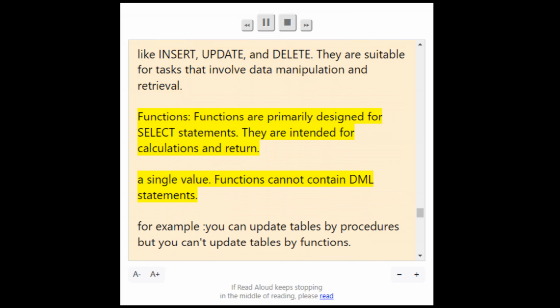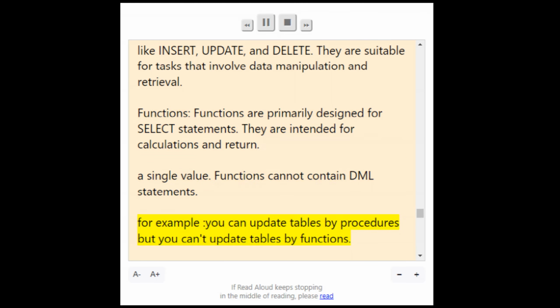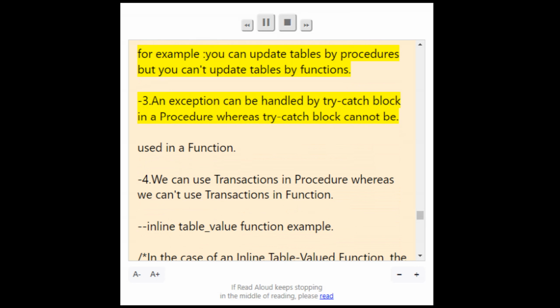Functions. Functions are primarily designed for select statements. They are intended for calculations and return a single value. Functions cannot contain DML statements. For example, you can update tables by procedures, but you can't update tables by functions.